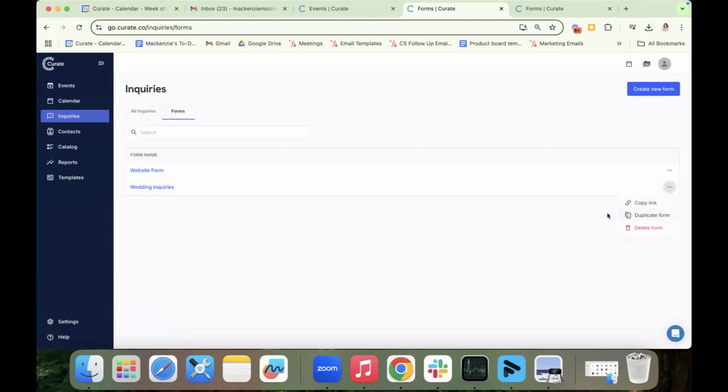So if you have built out a form that you love, you can go ahead and duplicate that, and you can build on it, you can use that information in a new form. So you can also duplicate that, and then of course delete.